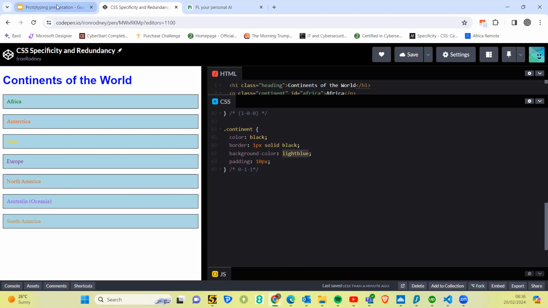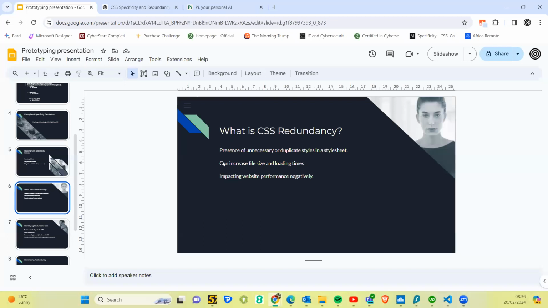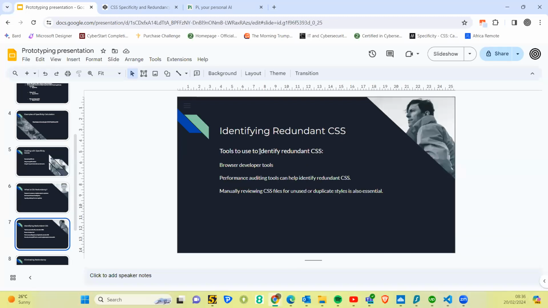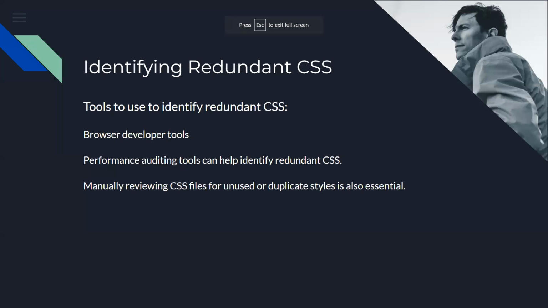Now, how do we identify redundancies? I'm grateful for this course. It actually teaches us on a regular basis how to do this. But basically, we could use tools like the browser development tools. We could use what are called linting tools. And there are also performance audit tools that can help identify these redundancies. It's also important for us to manually review CSS files for unused or duplicated styles, and this should be done on a regular basis.